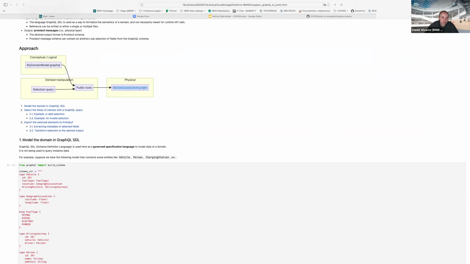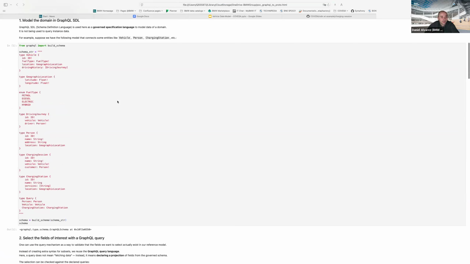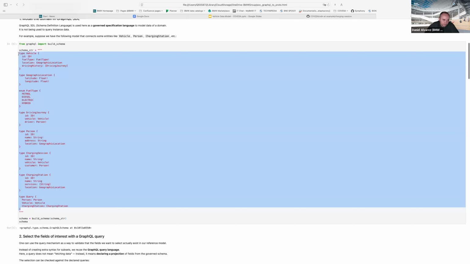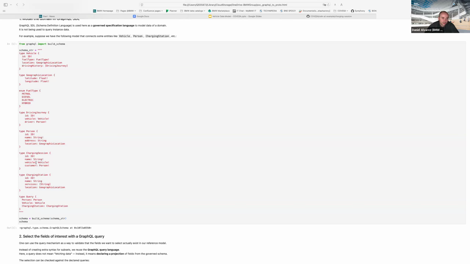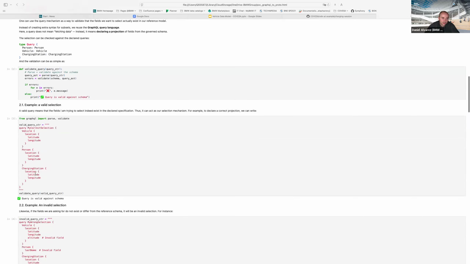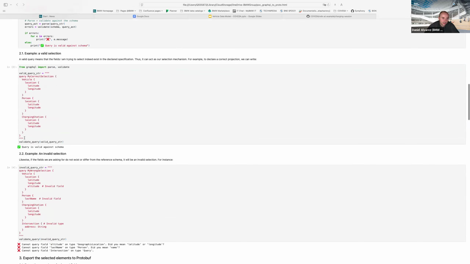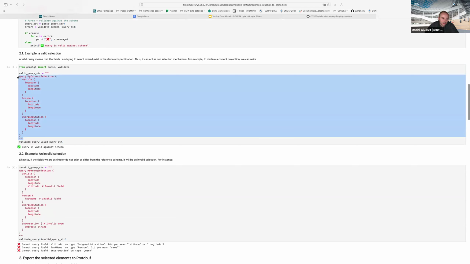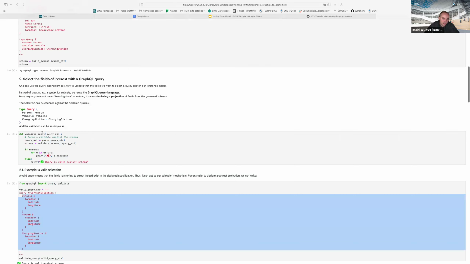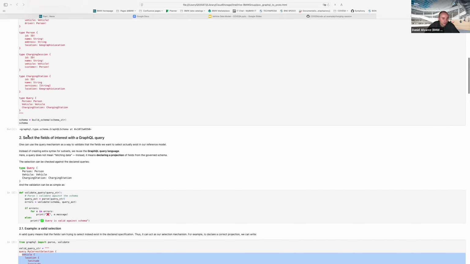In this case, I want to create a protobuf message. The example is as follows. You have this reference model that contains different entities, and I want to select just the location for the vehicle, for the person, and also for the charging station. So the idea is that you post the query. This is a valid query that you have here because all the elements that are listed here are existing in the reference schema that you see at the top.